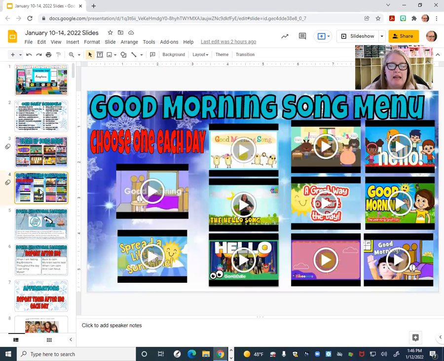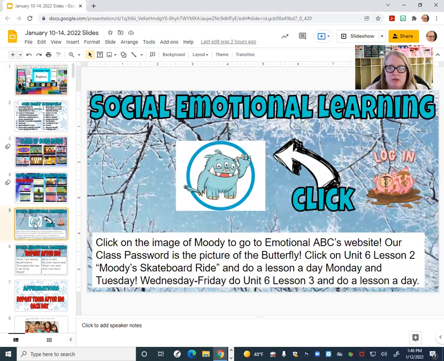Then the next slide is the good morning song. They pick one of these, and it says here, choose one each day. So your student, if they're at home, can choose one of these to listen to and sing along with each day. And then from there, we go into social emotional learning.